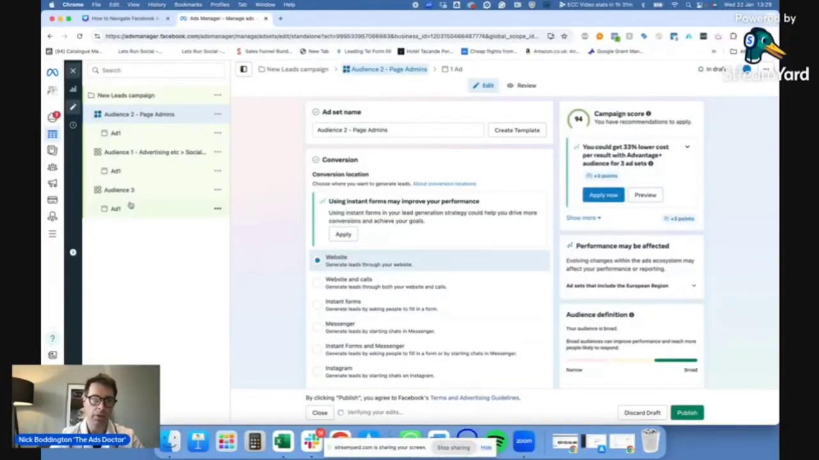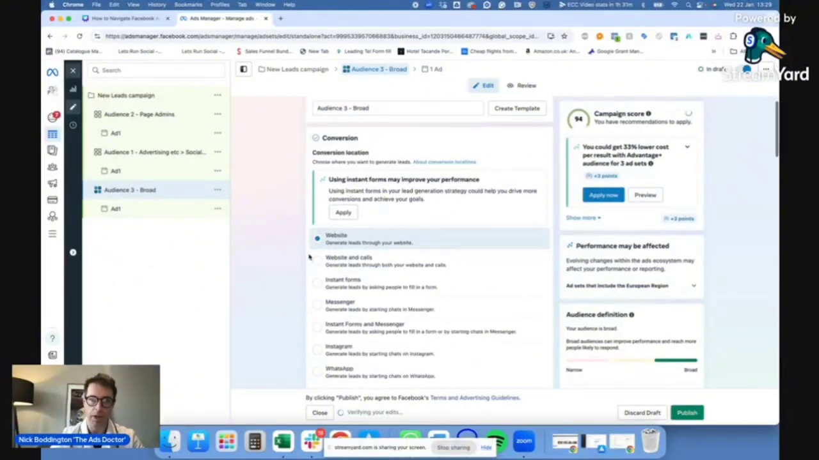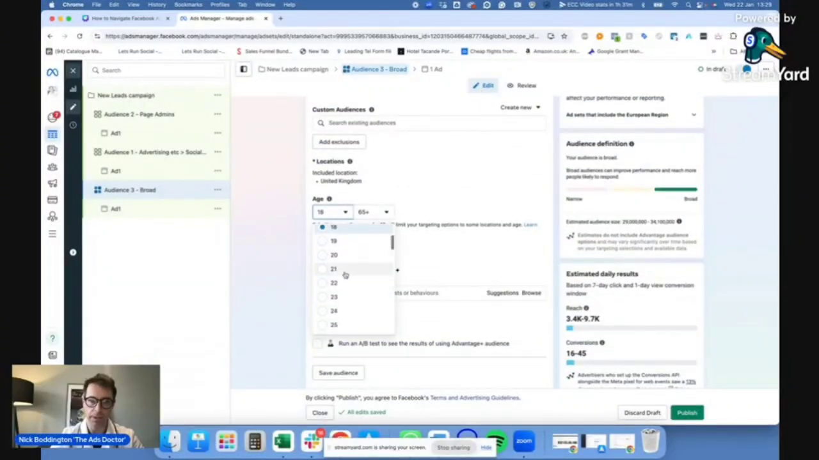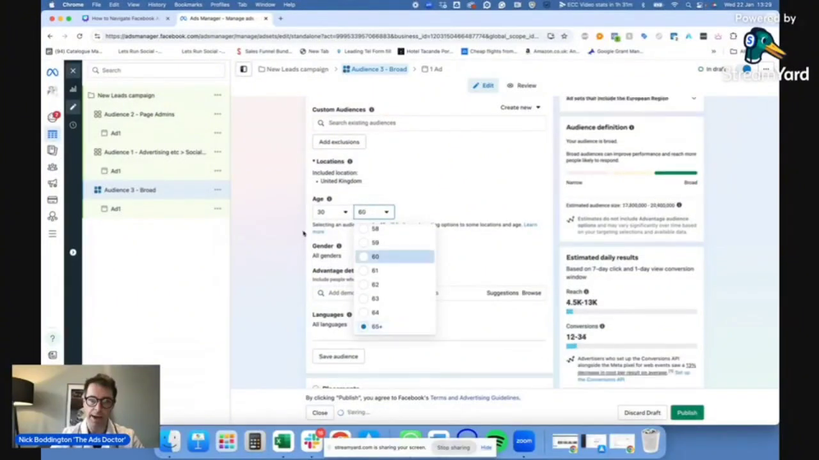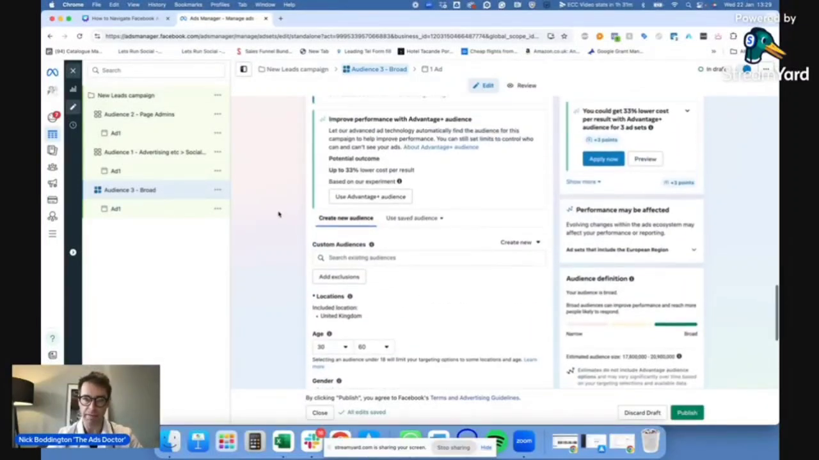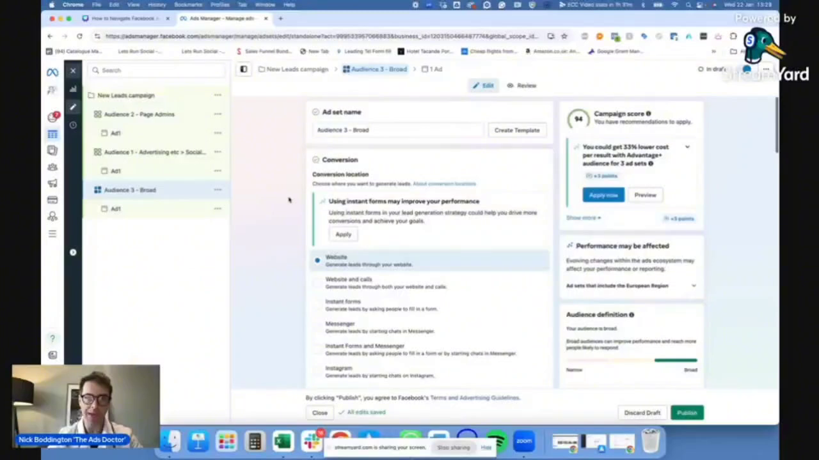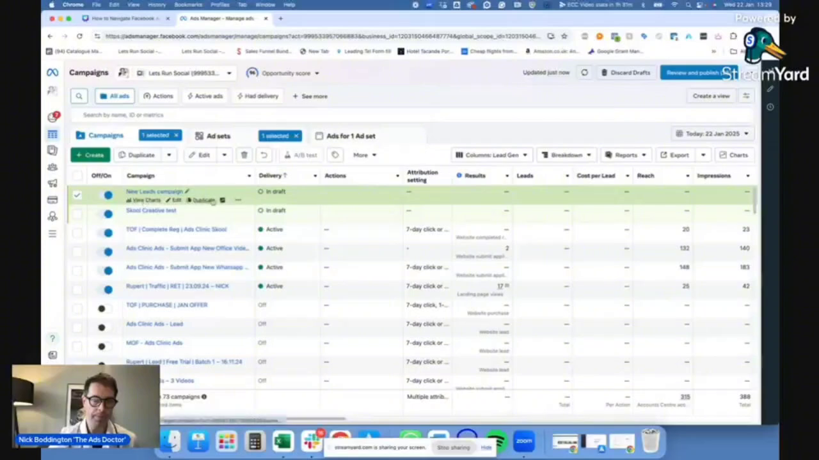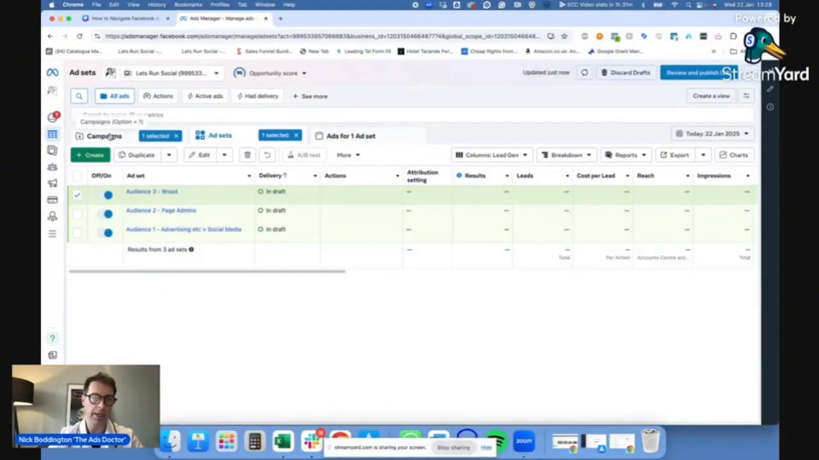Okay, like so. Right, and then our audience 3, I'm going to keep broad. But broad with an age. So I am still going to keep the age the same, but I'm just interested in seeing what broad is. I have a lot of faith in the algorithm, and we all need to have a lot of faith in the algorithm. But the more data you have, the better you're going to get. So we now have 3 audiences all built: broad, page admins, and advertising, etc., and social media in here. So we've got one campaign, and let's call this an audience test.